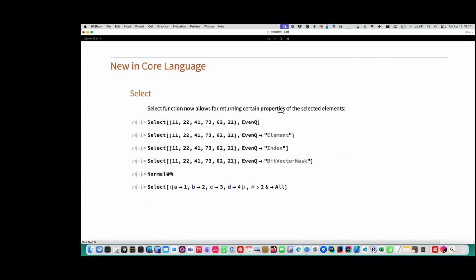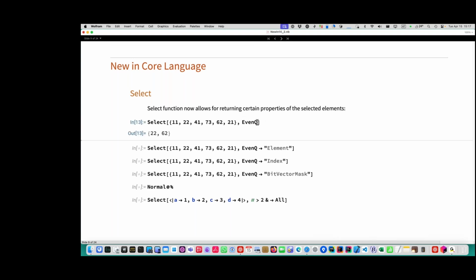The Select function, which is a very old function, has been revised in this version. It allows for returning certain properties now. For example, this is how we know the Select function. I can specify a predicate here, and it will select from this list the ones where this predicate applies. For example, here I'm filtering the even numbers from the list of integers.